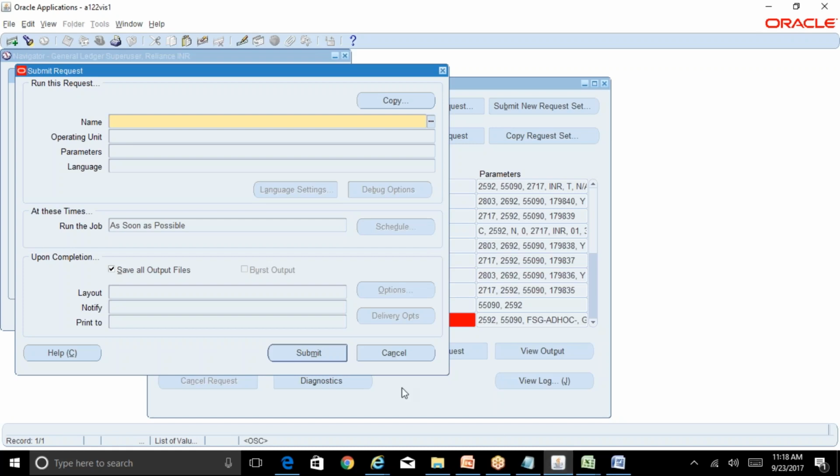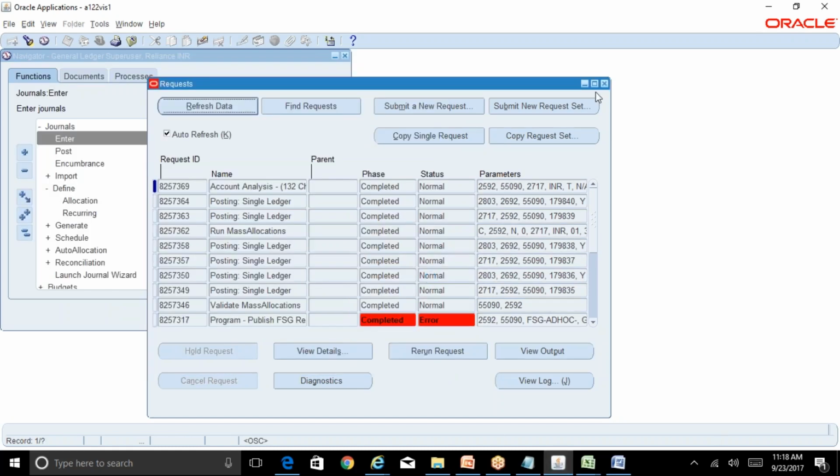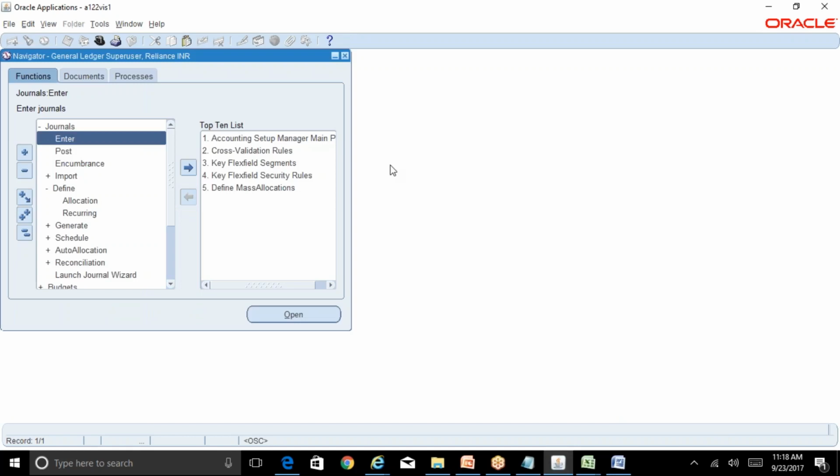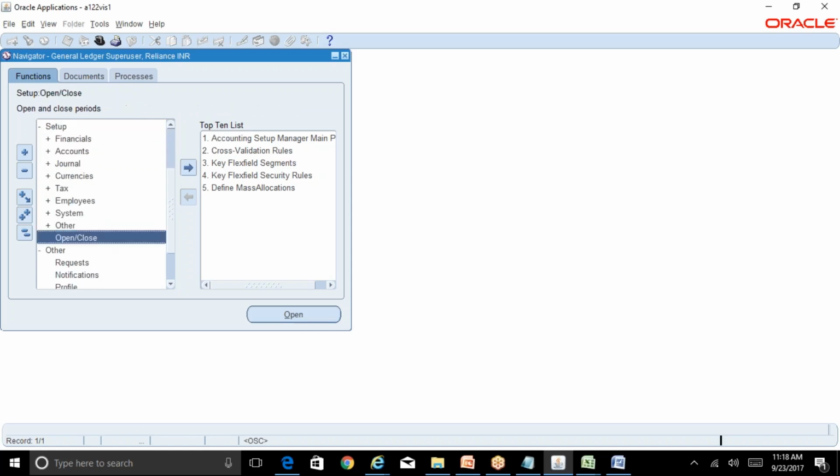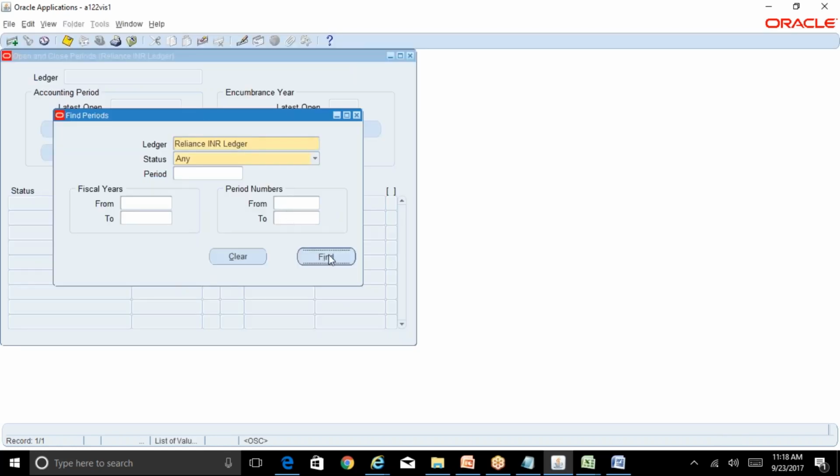So how do you open and close the period? As you know, before you start entering transactions in that particular GL period, first you need to open the period. Similarly, from the same screen, you can close the period. Go to setup, open close, Reliance INR ledger.